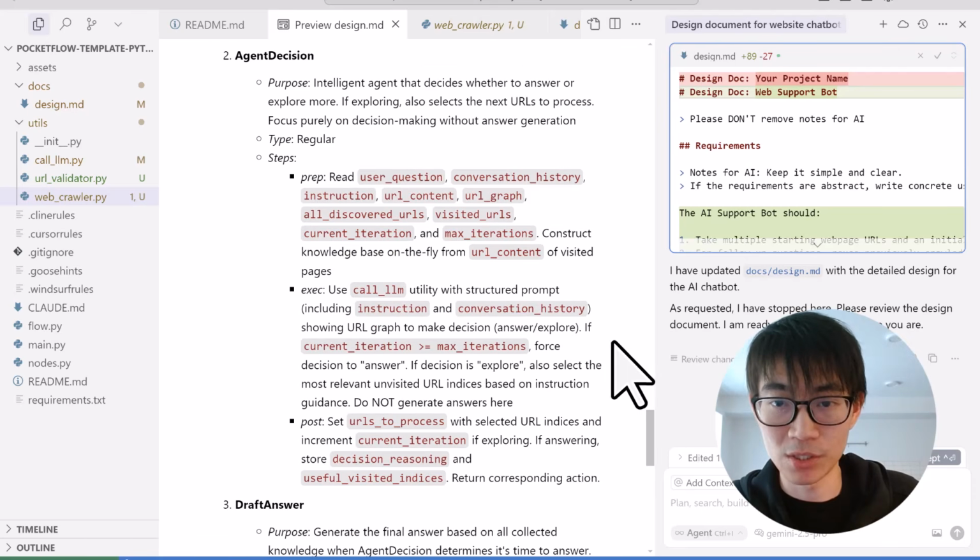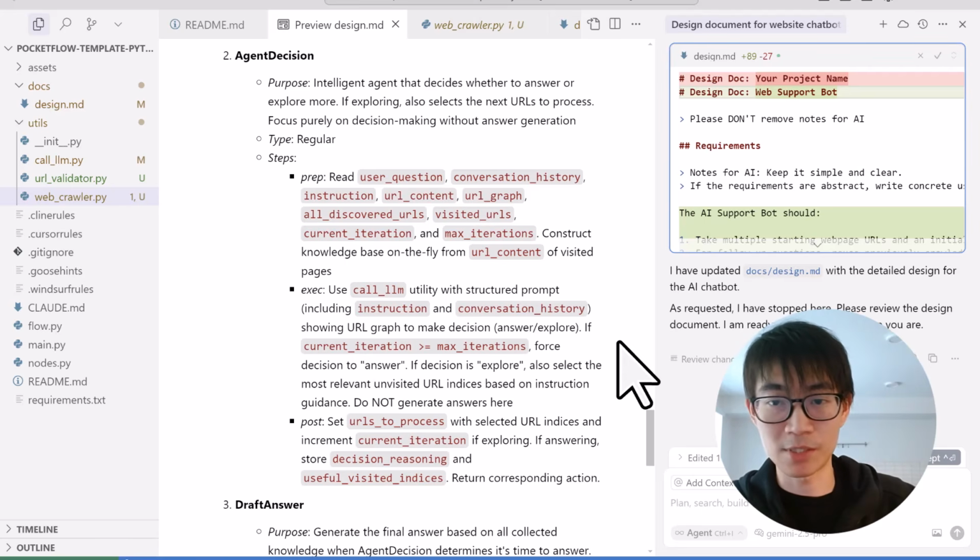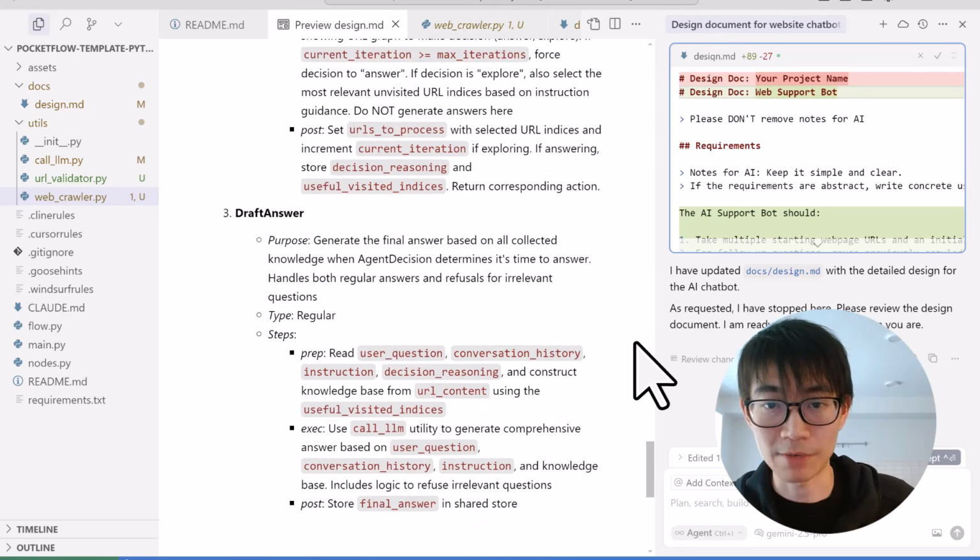For agent decision, this is like the brain. Its pre-processing step gathers all the context: the user question, the conversation history, and all the pages we've crawled so far. The execution step is where the large language model call happens. It will ask the large language model to make a simple choice, whether to answer the question directly or explore more. If it chooses to explore, it also needs to say which new links are the most promising ones to visit next.